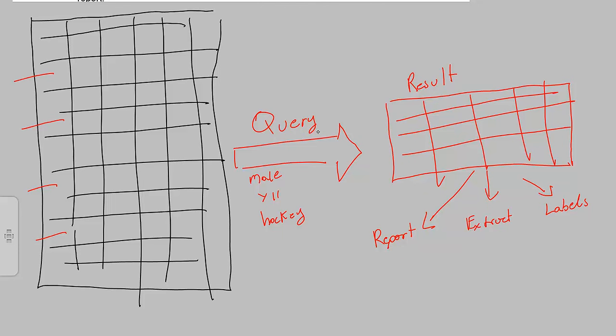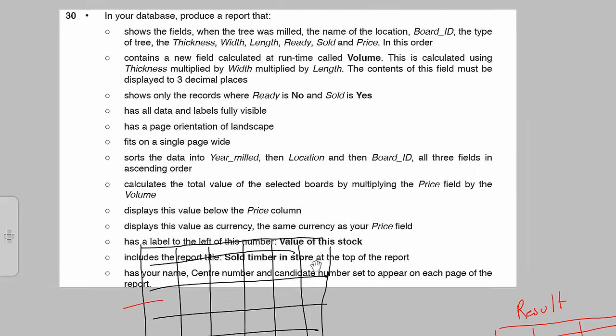So we're going to focus in this video on how to create queries and how to produce a report based on the query. And we're going to look at these two in separate videos. Okay, so the first thing that we need to do is have a look at the question that we're going to be working on. So here's my question.